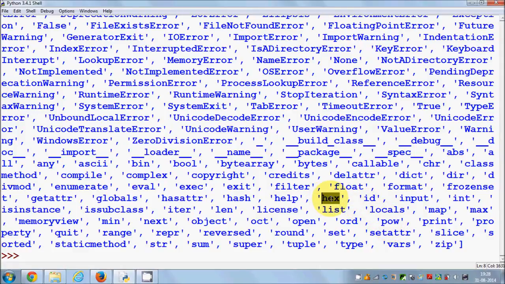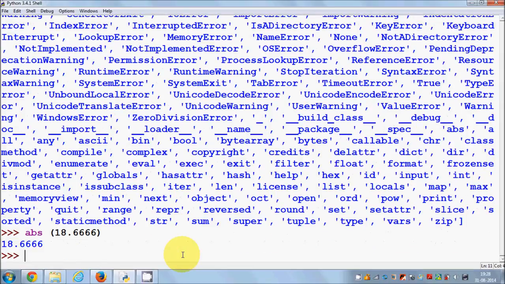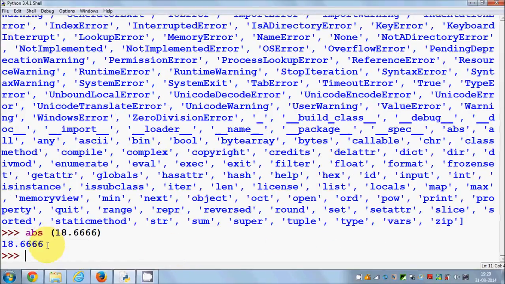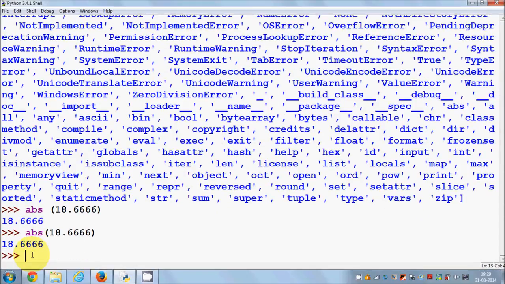You can see there is a function called ABS to calculate the absolute value. So for example, I want to calculate, I will use ABS, and I will write 18.6666 and press enter. I think this should be like this. And okay, so it gives me the absolute value of the number.